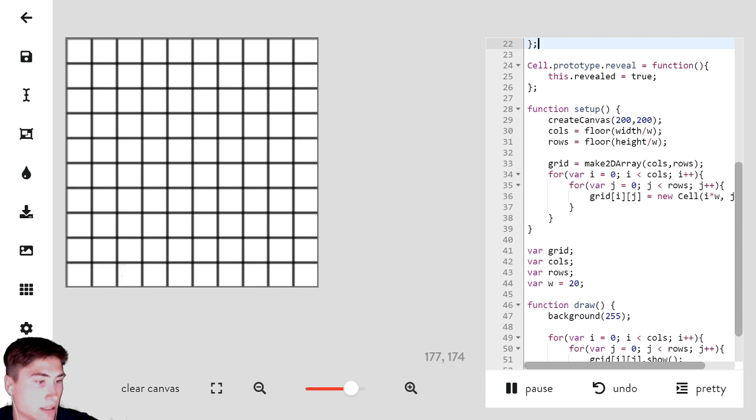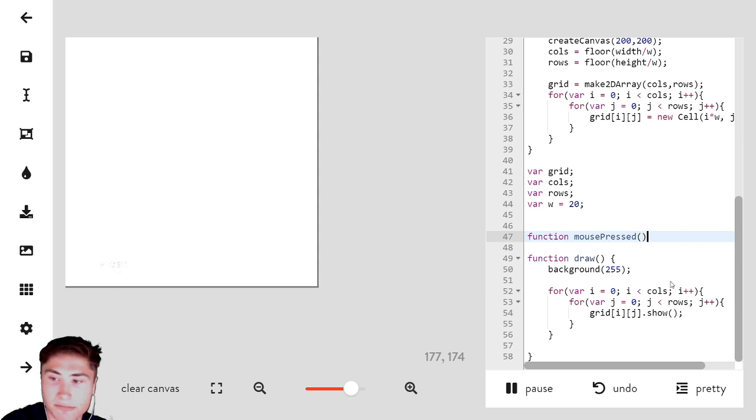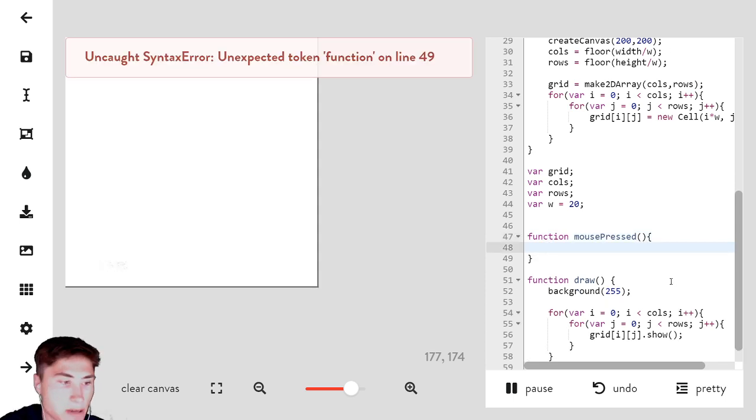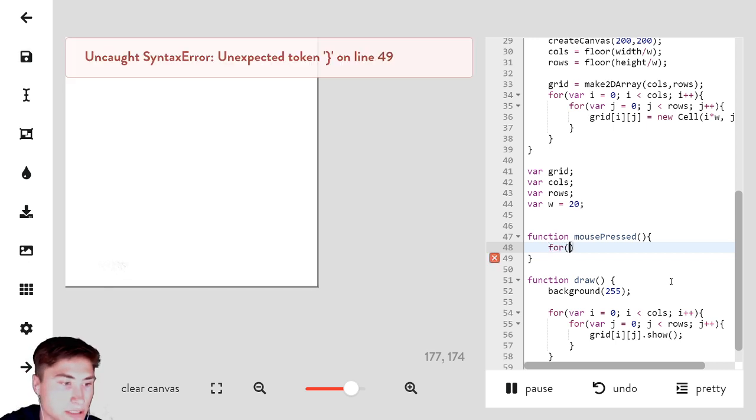Okay, and then let's make it so we can actually click now. We'll do this under our variables right here. We're just going to make a function for mousePressed, because that's all our game will ever use, just clicking. So function mousePressed, when the mouse is pressed, we want to go through our whole entire grid array.